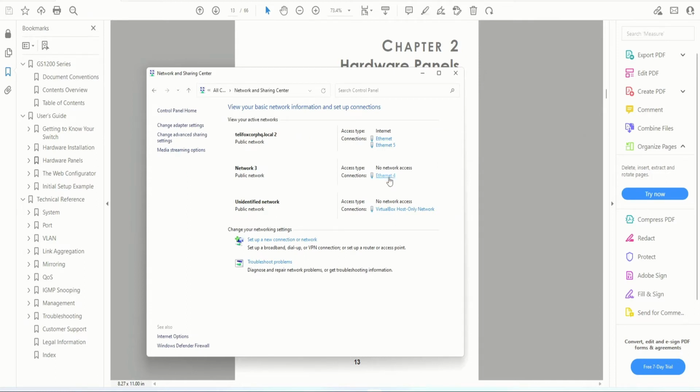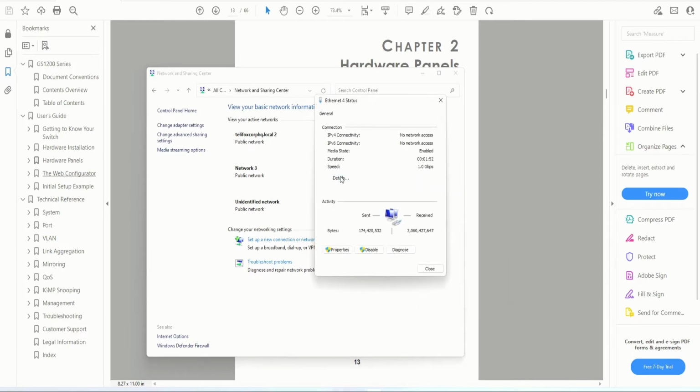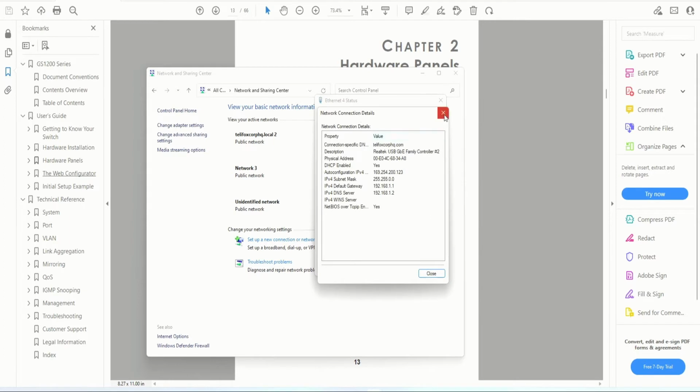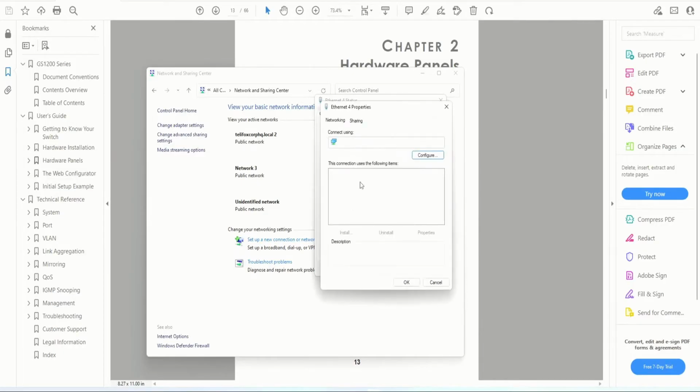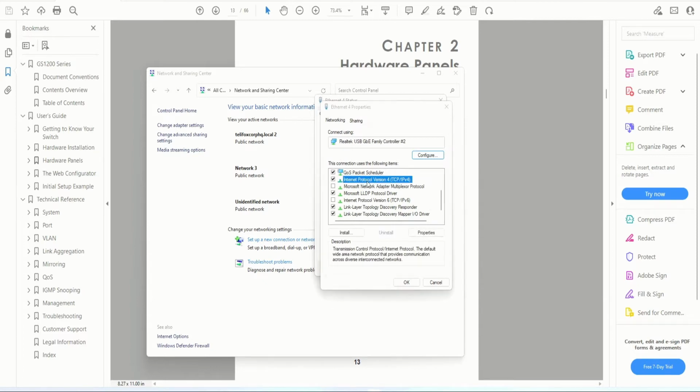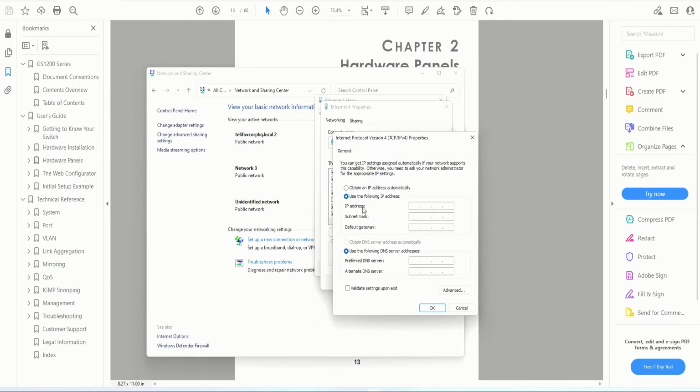And then you want to change your Ethernet 4. So we go here to Ethernet 4. We do details, and we want to change this to reflect the appropriate IP scheme of the switch. So let's open up Internet Protocol version 4 and then click on use the following IP address.